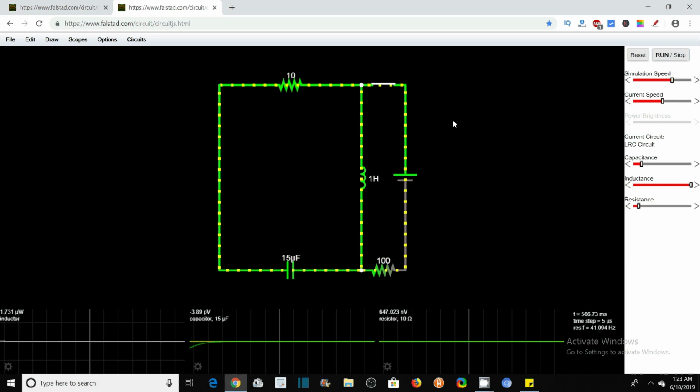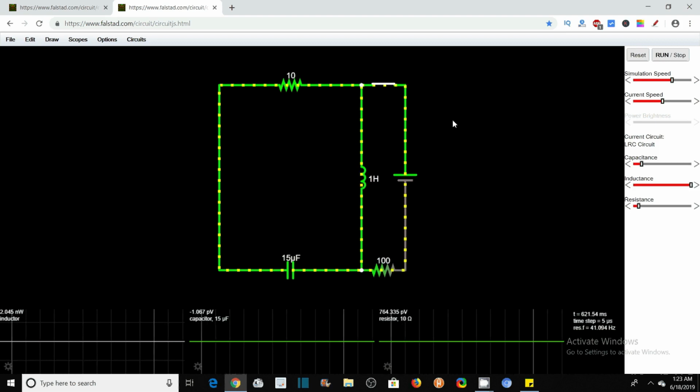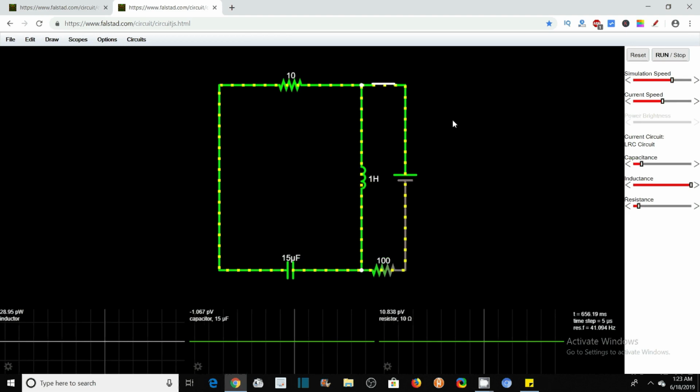This software is completely free. You can use it in your work and projects. It has been written on this website. You can read all the uses and its permissions. So it was all about this simulation software, Falstad Circuit Simulator.